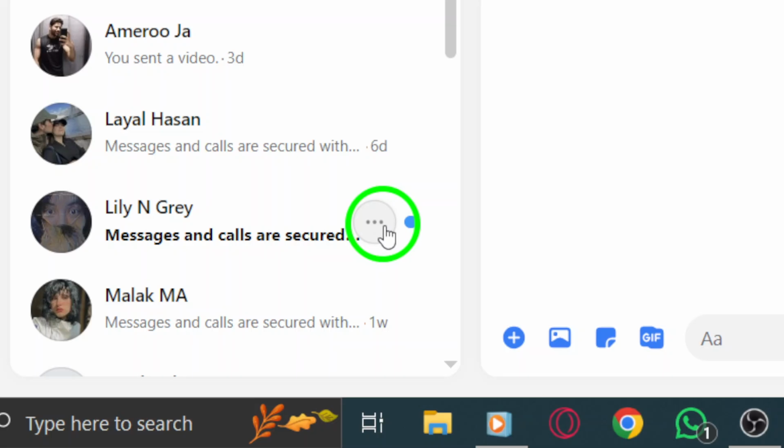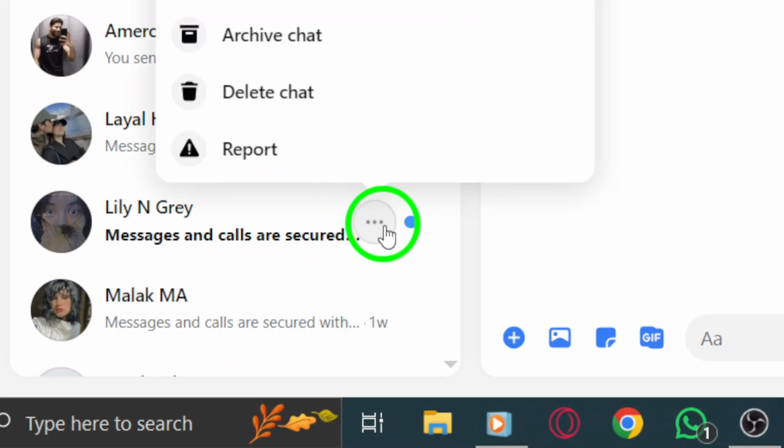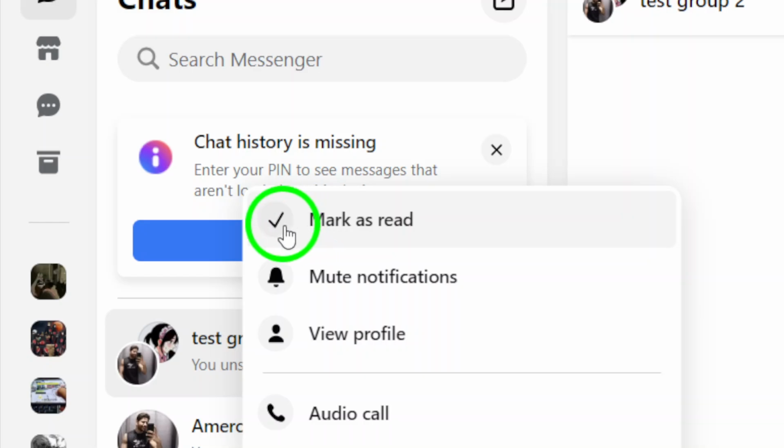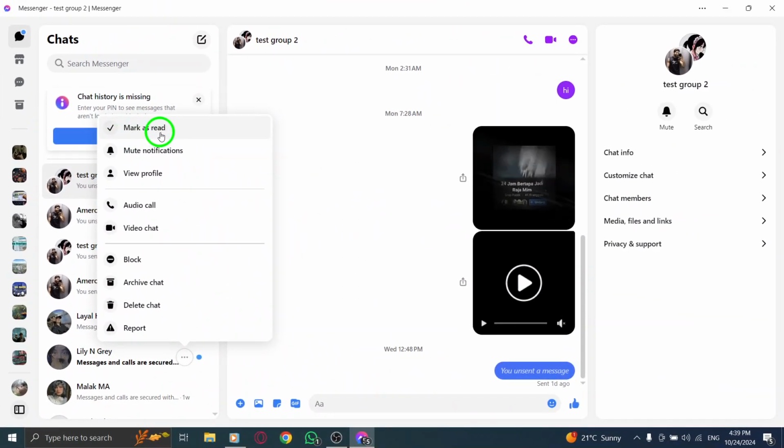This will reveal a few options to help you manage your conversations better. Among these options, you'll see 3 little dots or an ellipsis icon. This is where the magic happens. Click on those 3 dots to open up a drop-down menu. In that menu, you'll see several options to choose from, but for today's purpose, we're looking for the Mark as Read option. Go ahead and click on that.